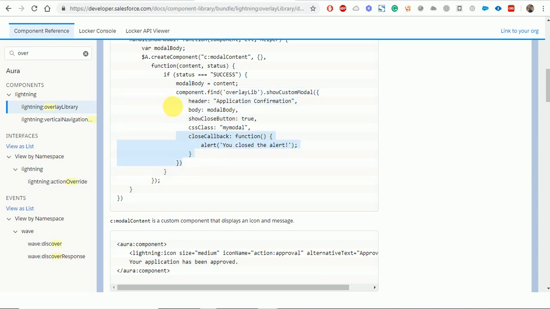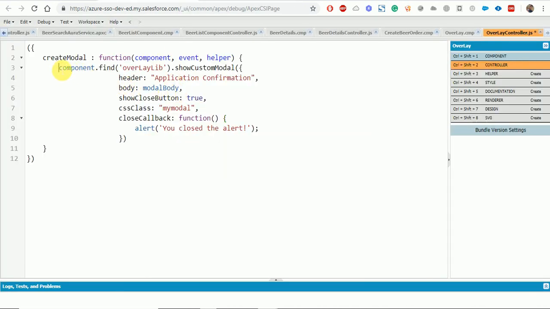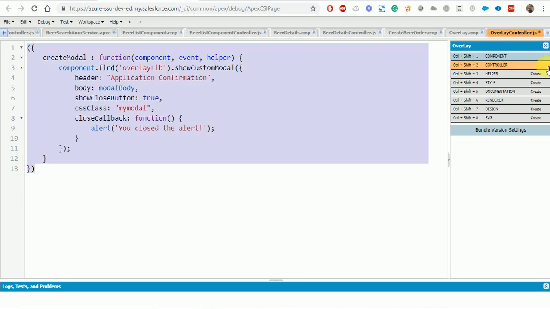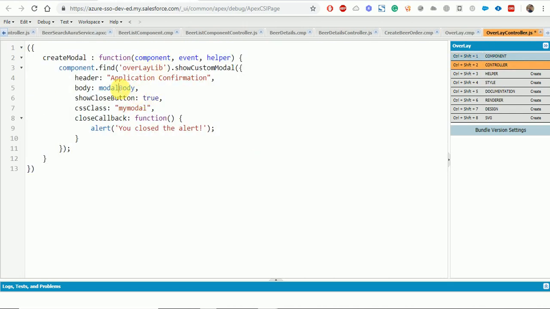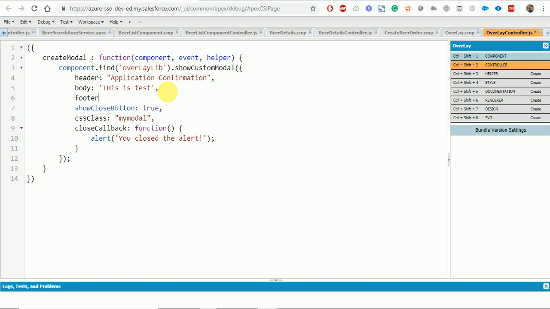You can just copy paste this, and for the aura:id, replace it with our aura:id. For the modal body, we can just say this is test, and then for the footer we can also say something, footer. And for class, we are not going to use this one.